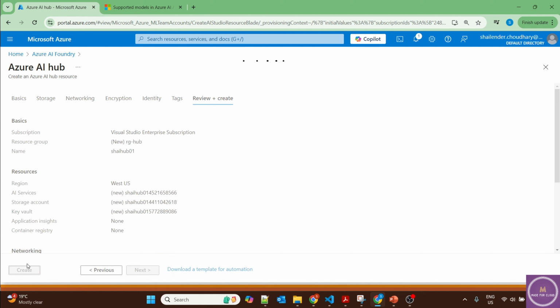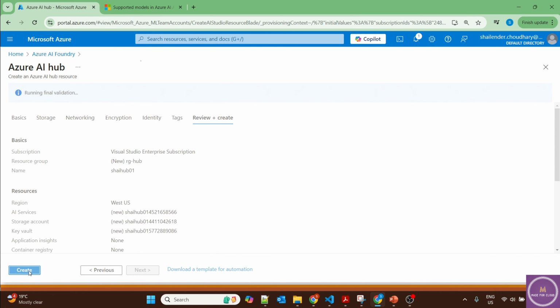Review and create. When you create an Azure AI Hub, it creates a storage account as well as a Key Vault. The storage account is for storing the data in the hub and the Key Vault is for saving the credentials.